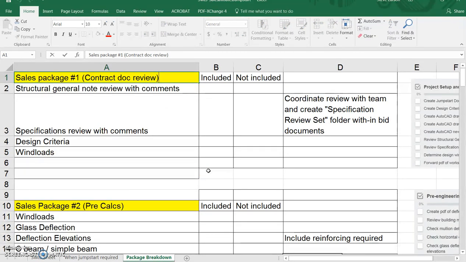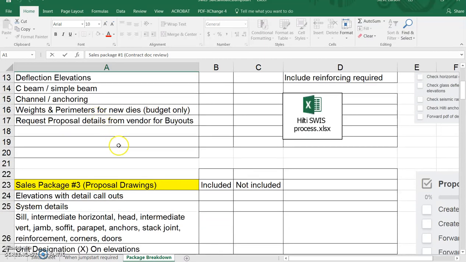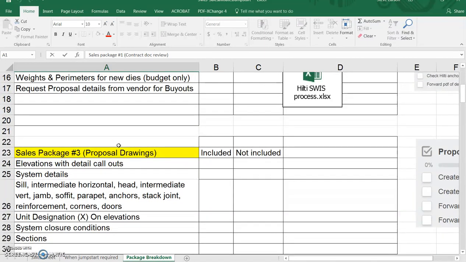Jumpstart is doing 3 packages on every project. The first package they do is a document review. They review the structurals, they review the specs, they make comments, they look at the design criteria and wind loads. Package number 2, they do wind loads, glass deflection, deflection elevations, all the C-beam, all the channeling, and let you know what embeds are required on your project. And then package number 3 would be all of your proposal drawings.